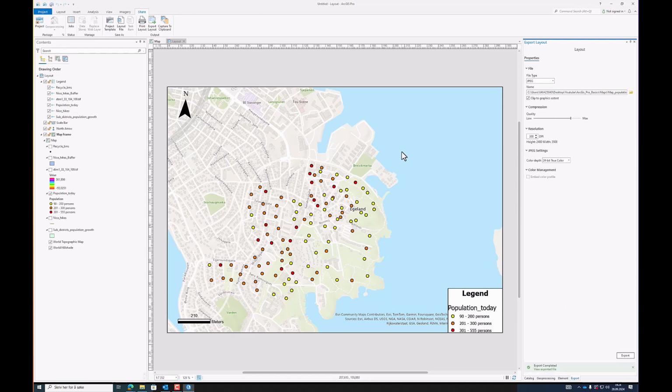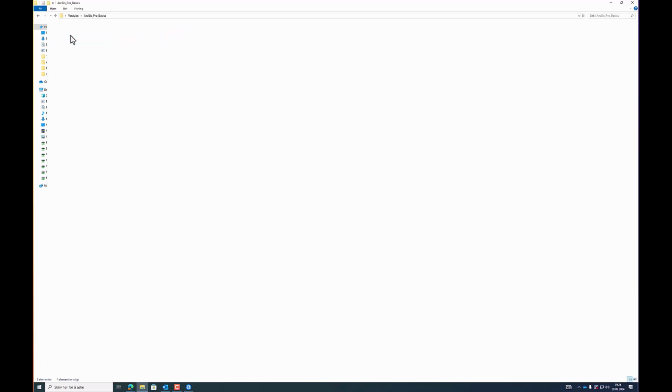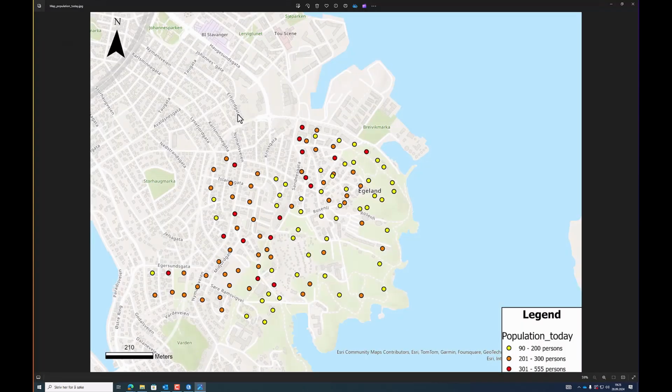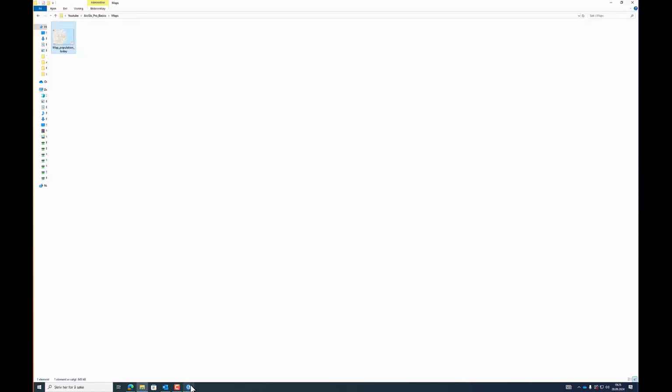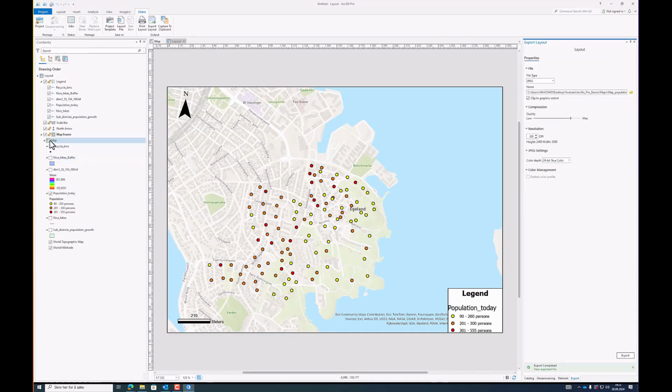So we can use it, for example, in our documents or the reports that we are writing. So if I go to my folder and I go to maps, you can see that the map I just created is here. And it's called Map Population Today. And here it is. So this is how we create maps. And of course, you can show as much data as you want. If I want to show the recycle bins, you see that they are here and they are automatically added to the legend. So I think this is enough for the beginner tutorial.